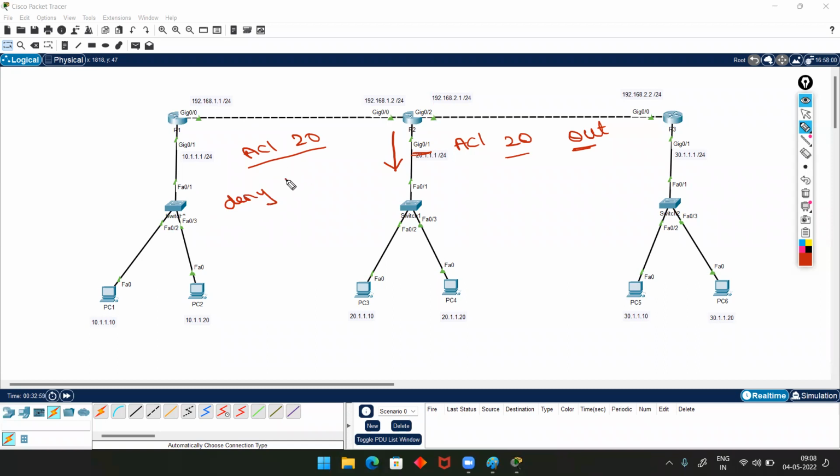Deny the traffic coming from the 10.1.1.0 network, whenever you receive the packet. Suppose, check this, guys. Check this. I can define it like this.